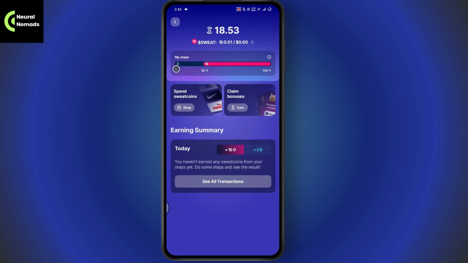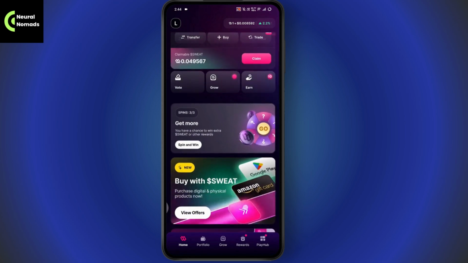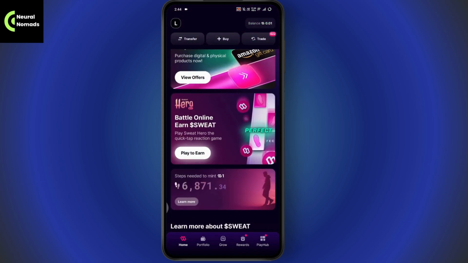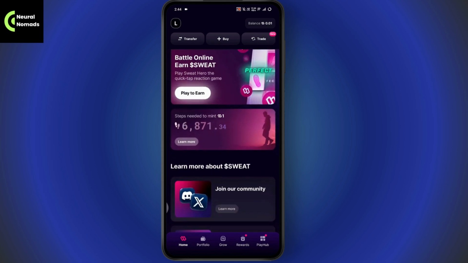This will provide you with the option to visit the shop where you can spend your Sweatcoins as well as the opportunity to earn more by completing the free offers within the application. So as you scroll, you'll notice the option to pay with Sweatcoin Special and Spotlights. This option allows you to purchase products directly using your Sweatcoins.